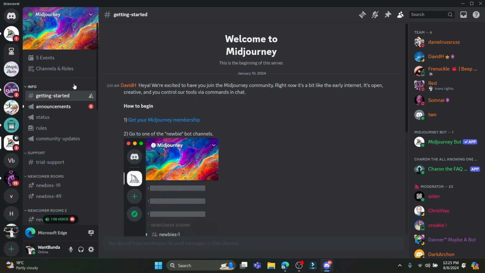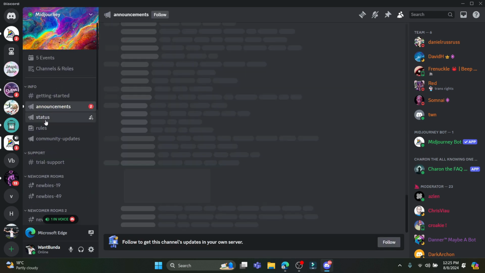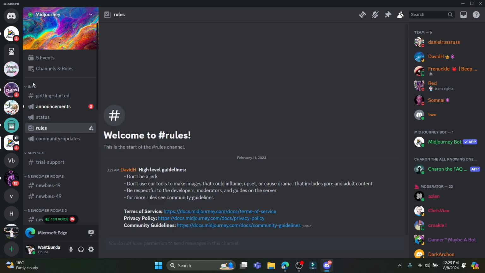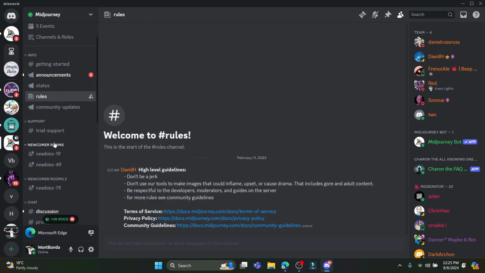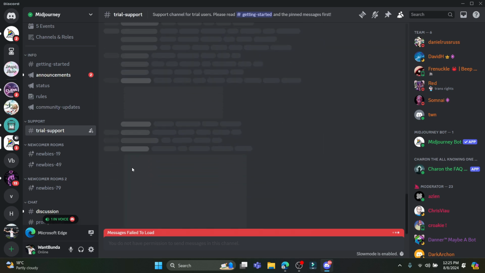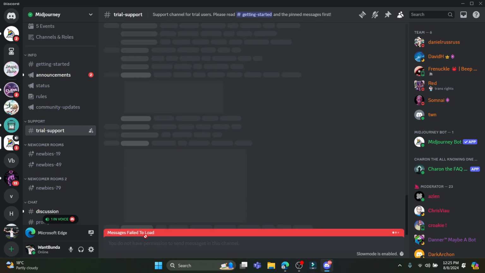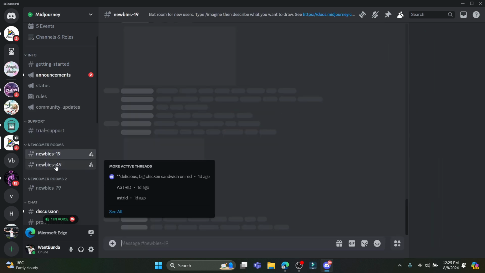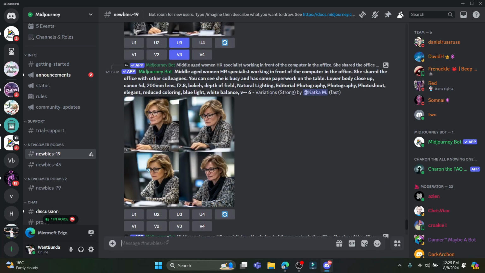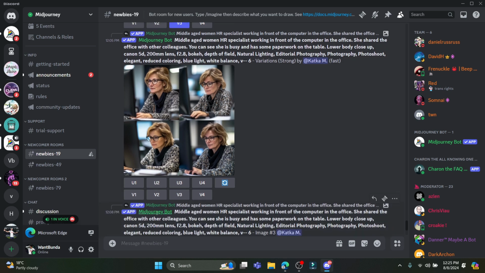Now talking about how to use it, you can see there are a lot of servers over here: getting started, announcements, status, rules, community updates. You can go ahead and read this info, and you can see the trial support. If you want any type of support on your trial phase, you can go ahead and contact here, and you can see the newbies over here. You can go ahead and start giving your code over here. These are some of the codes over here.